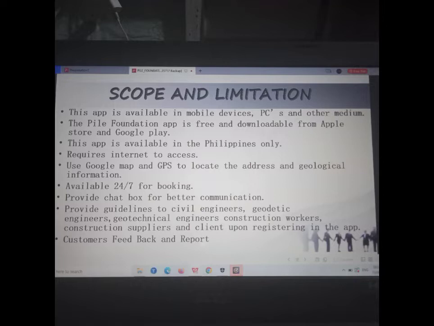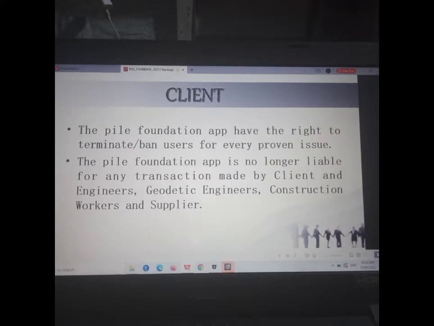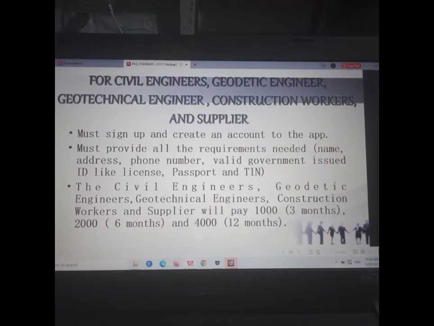Customer feedback and reports. Client must create an account to register in the app, must provide all requirements needed like name, address, phone number, and etc. Client must wait 1 day before they can book again to avoid double entries. The Pile Foundation app has the right to terminate or ban users for any proven issues. The Pile Foundation app is not liable for any transaction made by client and engineers, geodetic engineers, construction workers, and suppliers.